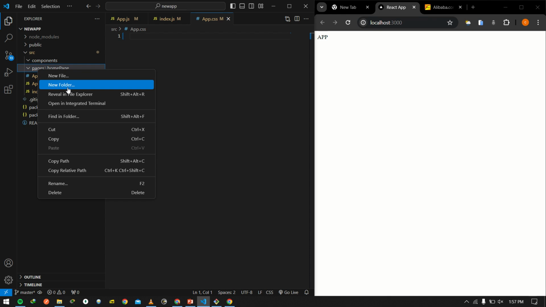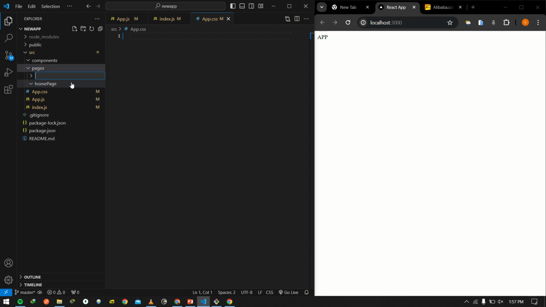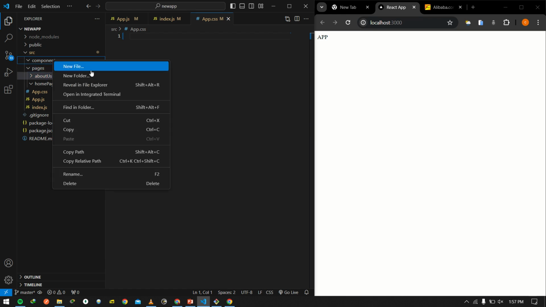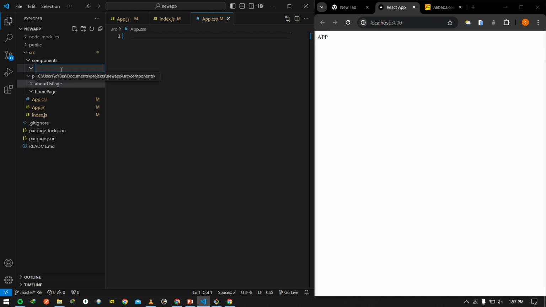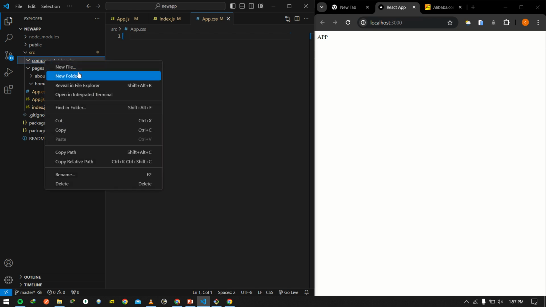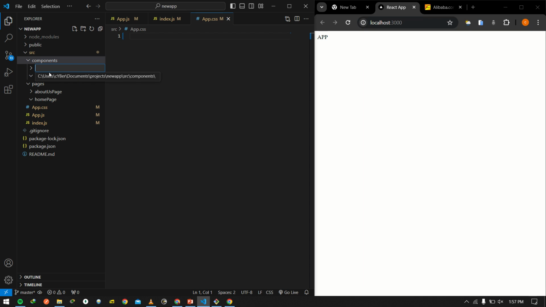Then we can also have a page such as the about us page. Right? We can have two folders like this, right? And inside the components, we can have a component called header, right? And we can have another component, let's say footer, right? So you can lay it out this way, right?